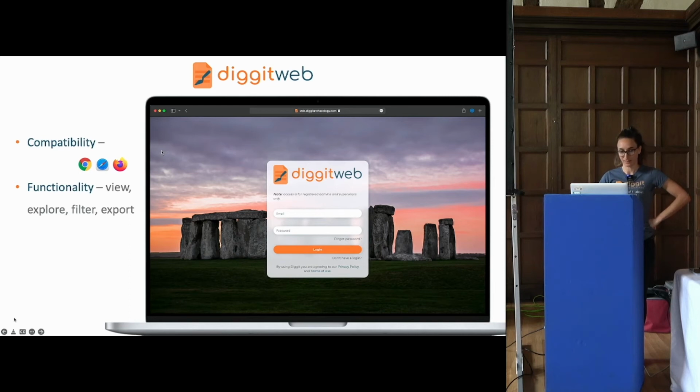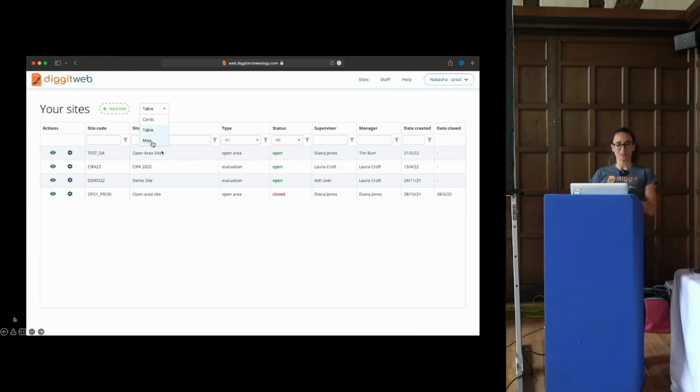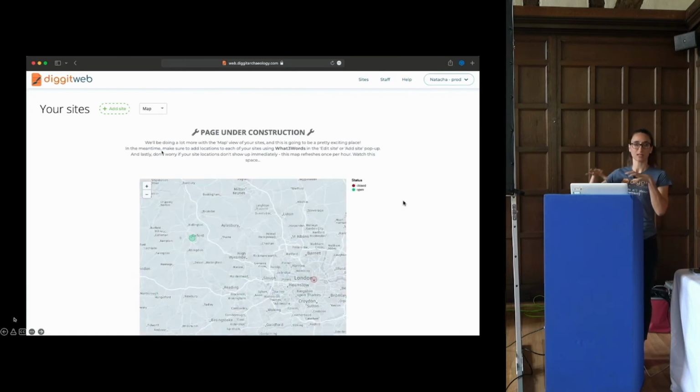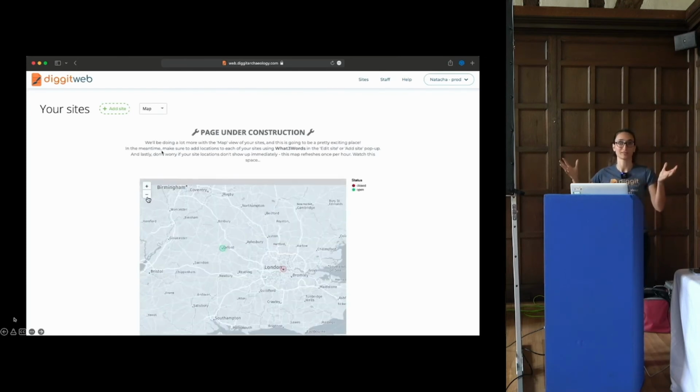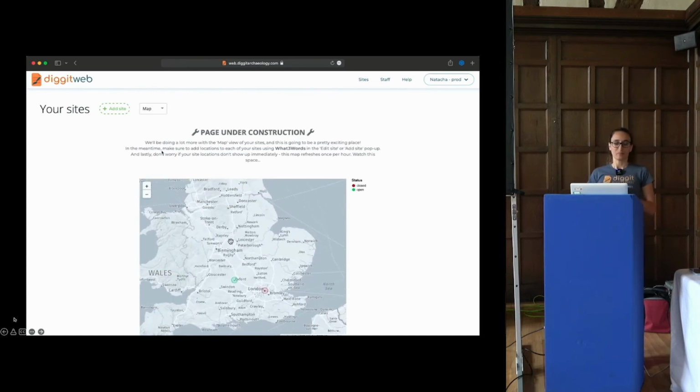Let's have a look at it in action, actually. I think I've got it in big, whether you can see or not. So as a manager, you can view your sites, and here is an example of a particular feature we're currently implementing, which is viewing your sites on the map of Britain, or further afield, if you're lucky enough to dig in exotic places. You can view all your sites on the map, or you can view them as a table.